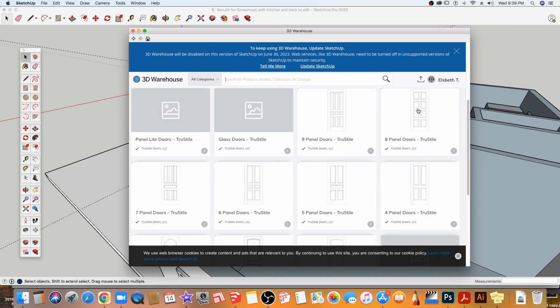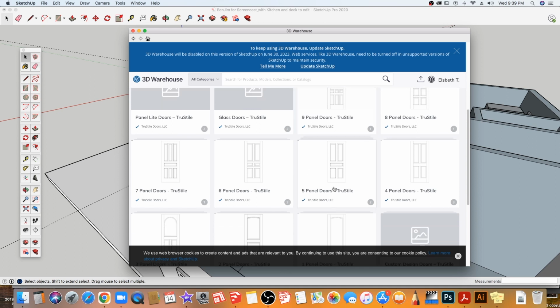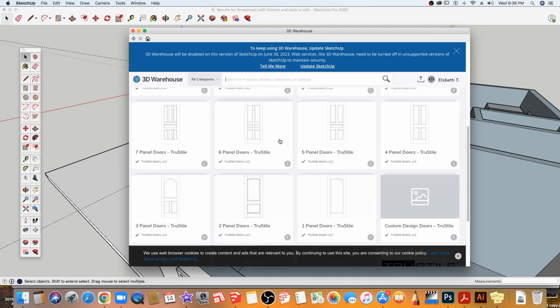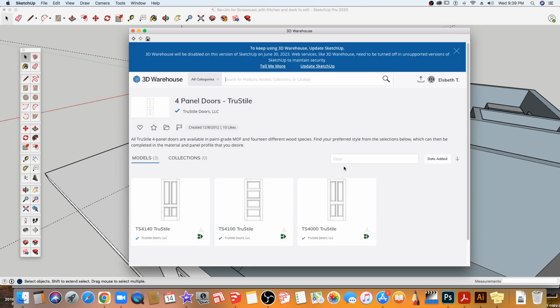Doors are usually panels, so rails and styles, and the panel designs can be different. I think for mine, I'm just gonna go with a traditional door, probably like this one here. So I'm just gonna click it, and I guess they give me a couple different versions. I sort of like this.